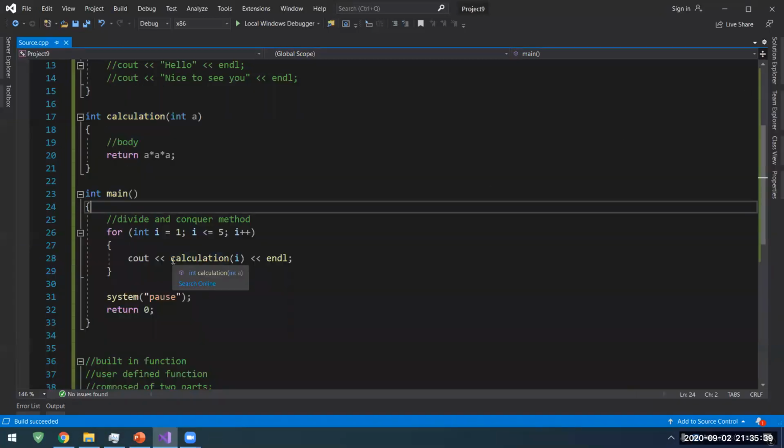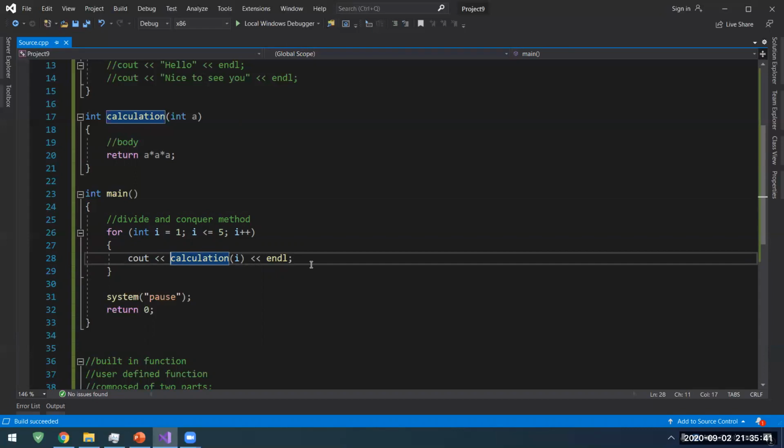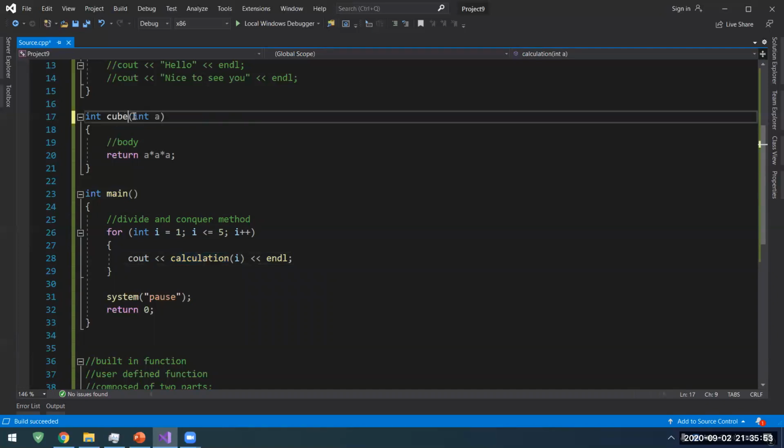So this way, instead of writing the detail of something, I was able to use an outside function to do my job. And instead of that calculation, I can change the name. Let's say I'm going to say Q.